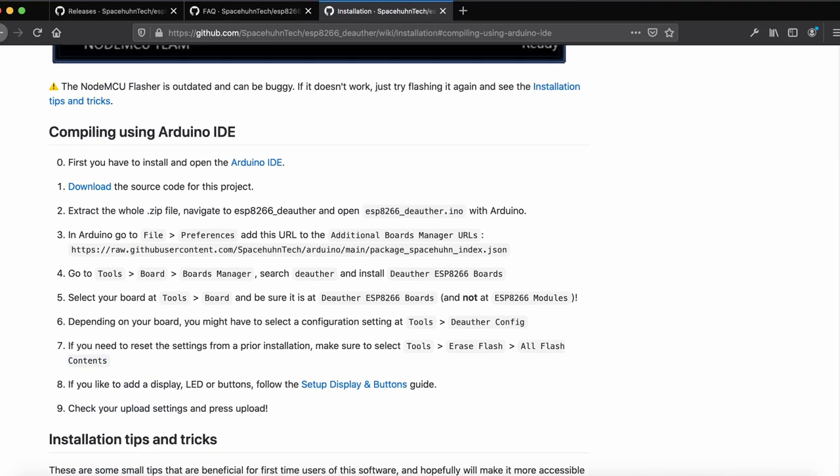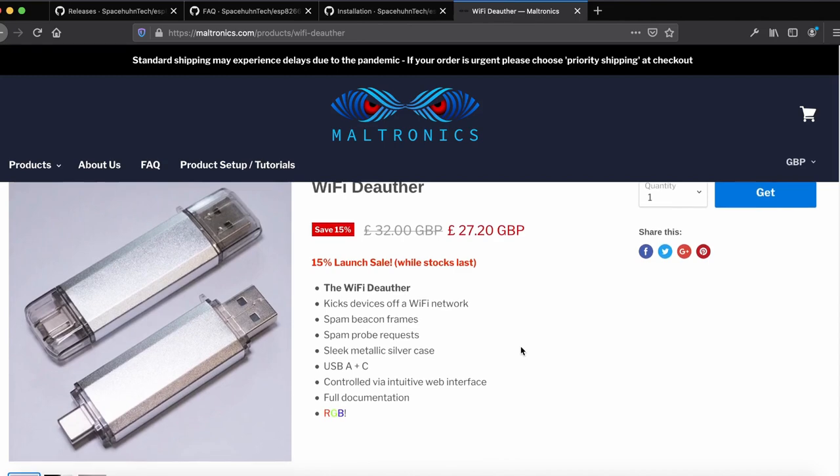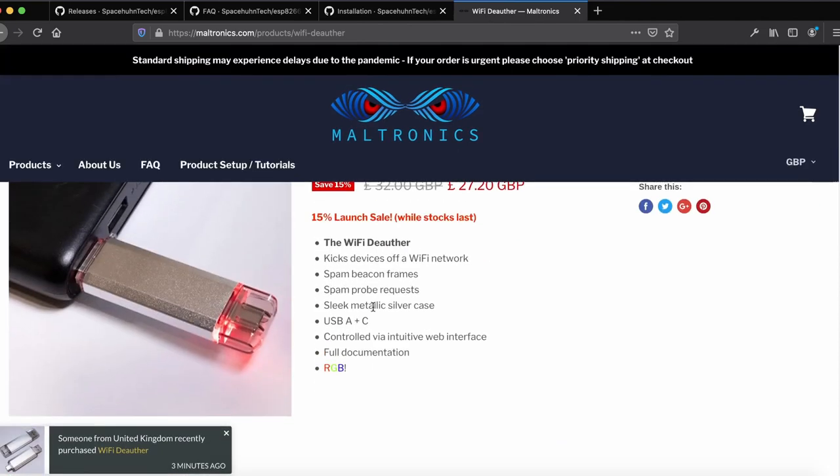And now to the cool new thing that just came out. This is the Deauther by Maltronix. I know mine is in the black case. The one he's selling is actually in silver. You can find it by going to maltronix.com. And here we go. As you can see, same thing I just showed, but in silver. And it has nice RGB.